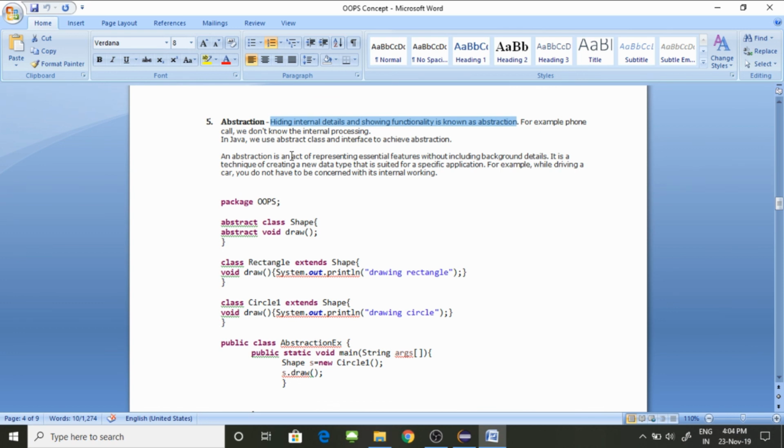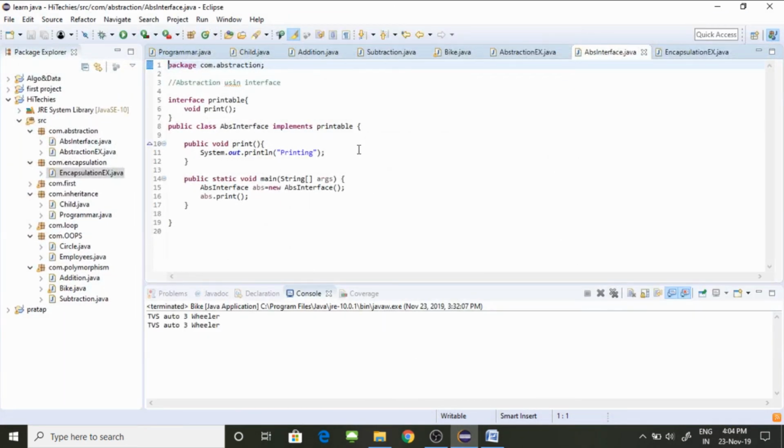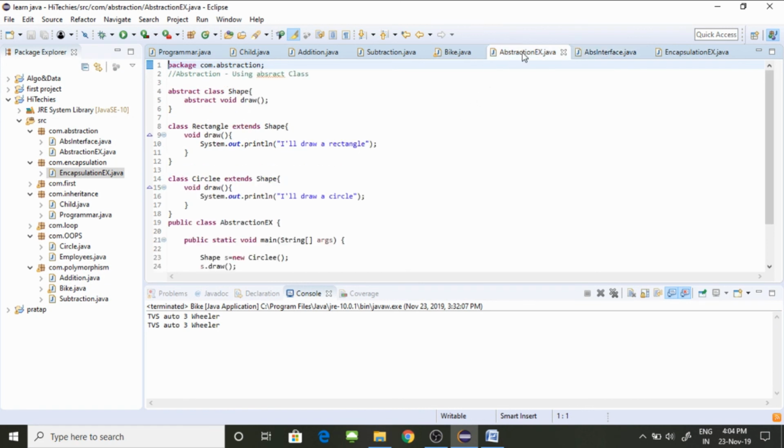and we are able to convey our messages. Another example is driving a car. We know how to drive a car, but we don't know internally what the engine is doing, how the fuel is being burned. This is called abstraction, hiding internal details and showing functionality. Looking at an example, for abstraction we can achieve it using a class and using an interface.